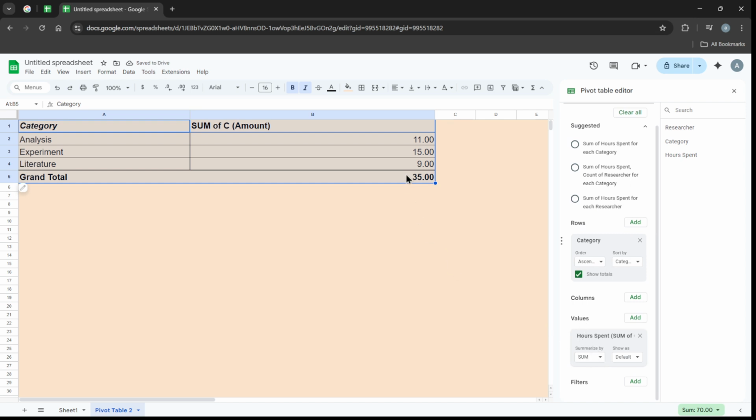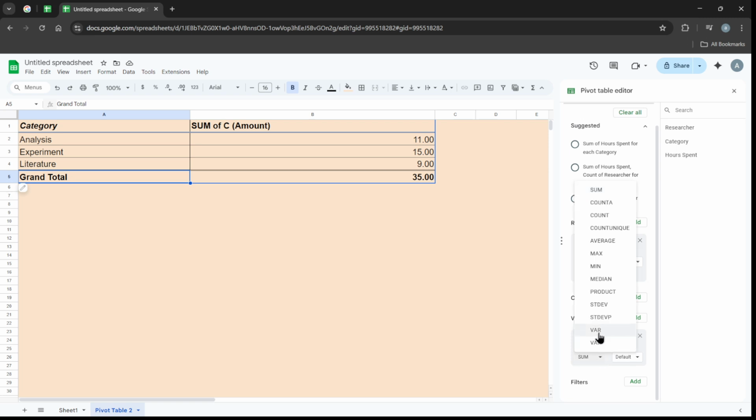Another insightful way to visualize your data is by summarizing the hours by researcher. In this scenario, you'd set the rows to Researcher and once again add hours spent to the Values section. Depending on your focus, you can use either the sum or average function. This table can help identify which researcher has contributed the most hours or get a sense of average hours across different researchers.